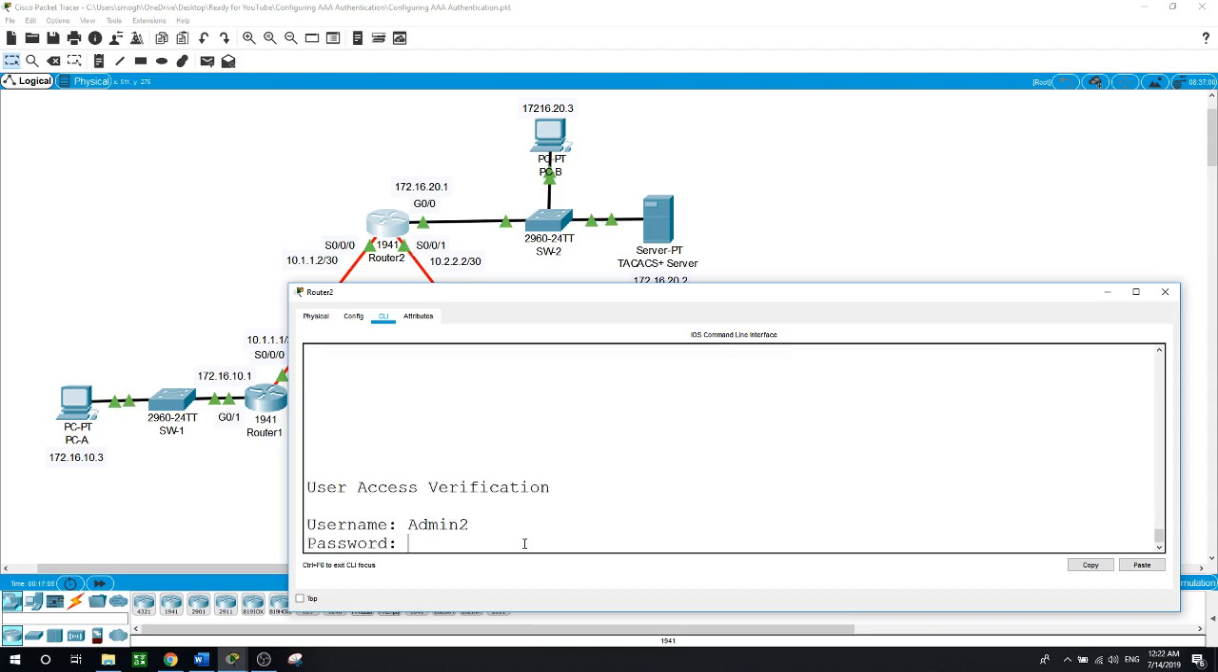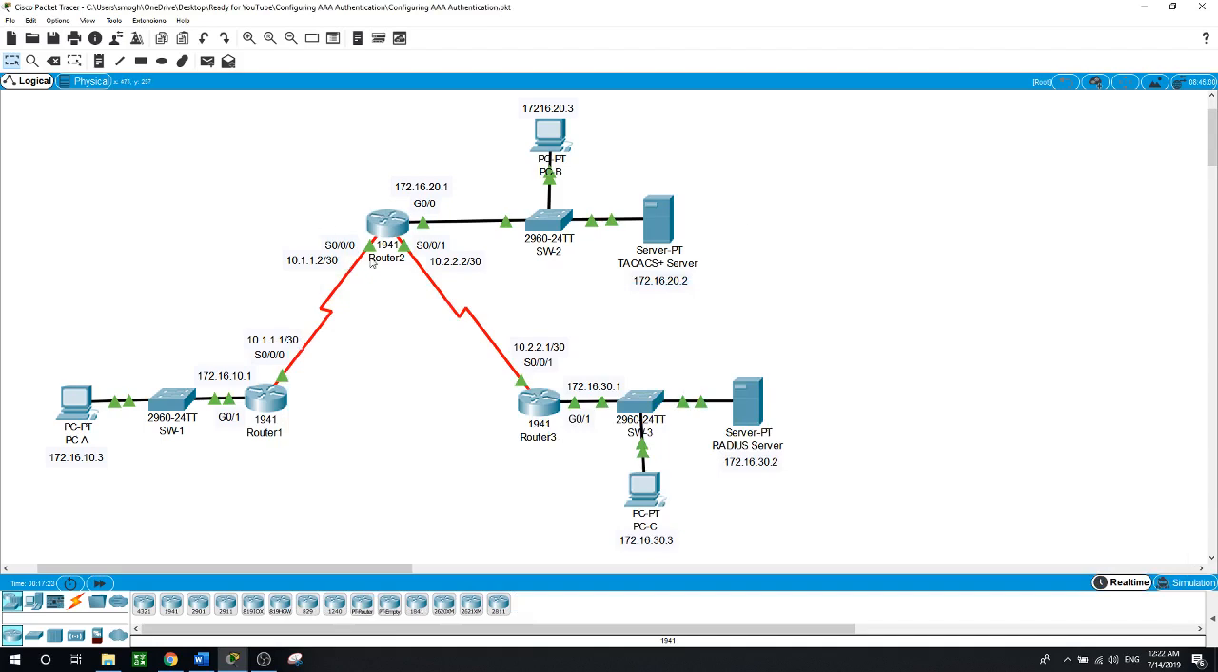Username is admin2. Password of admin2. And the router for enable of Cisco. And we are in. Next. Now we are done with router 2. We did router 1, router 2, now router 3.